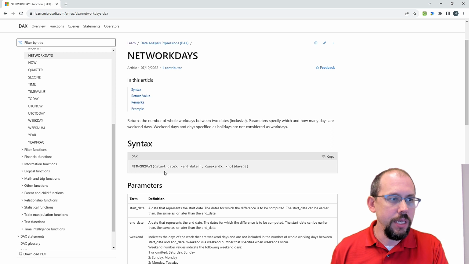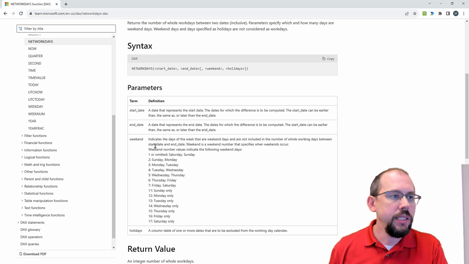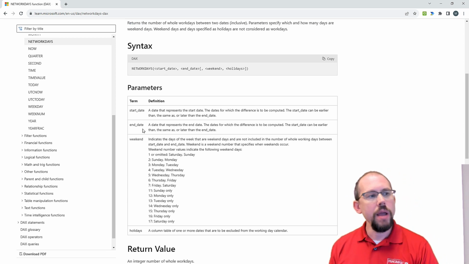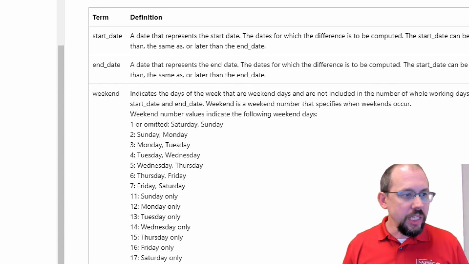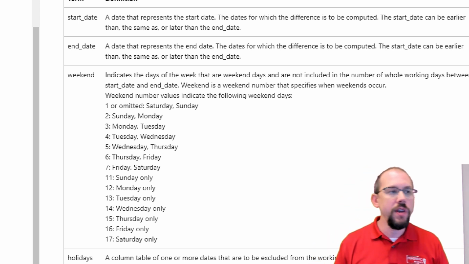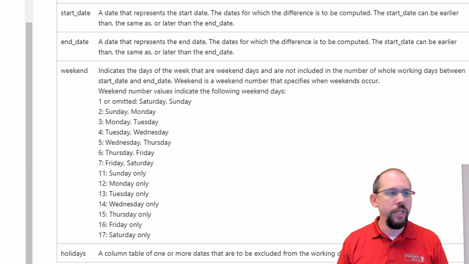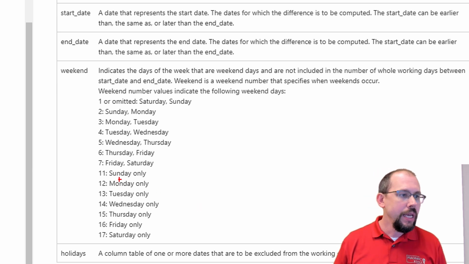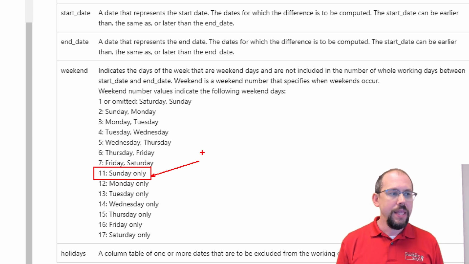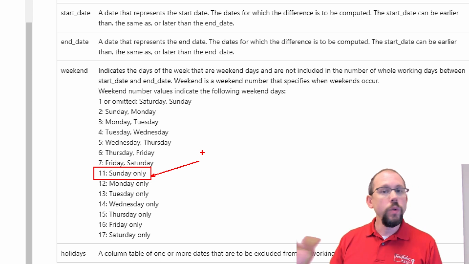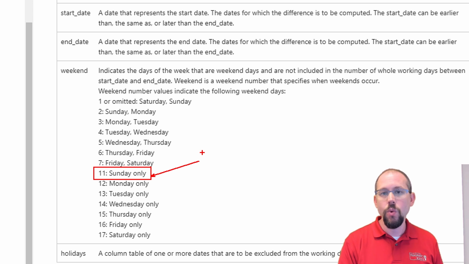Here's the basic syntax, we already saw that before. It tells you a start date and an end date, what those parameters represent, and then it gives you this weekend property. What does this mean? This is kind of cool. I like this a lot because it gives you very quick and easy flexibility without having to go through and specify. So for example, if I only wanted to omit Sunday and say Sundays are weekend, but we consider Monday through Saturday working days, that optional parameter for weekends, I would just put the value of 11 and then it would only ignore Sunday. So it would count Saturdays as a working day.